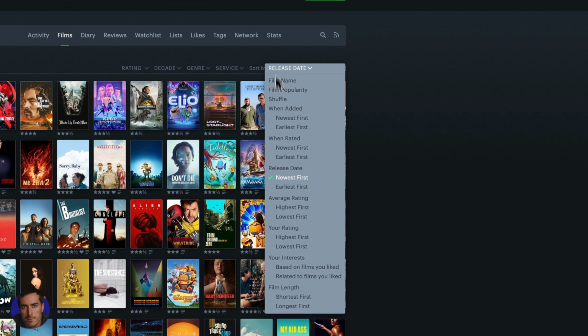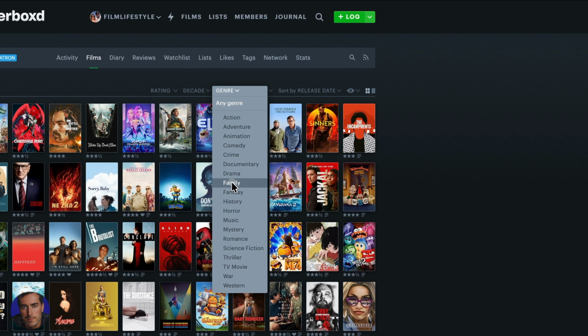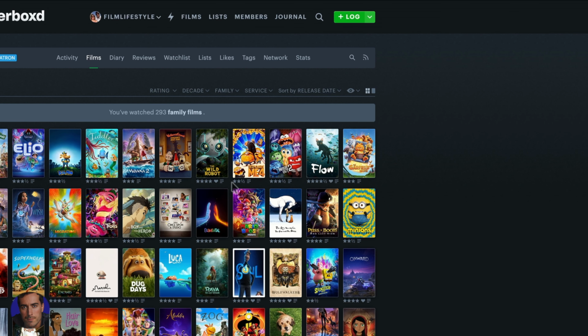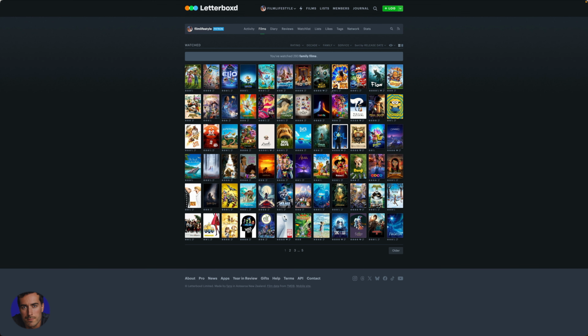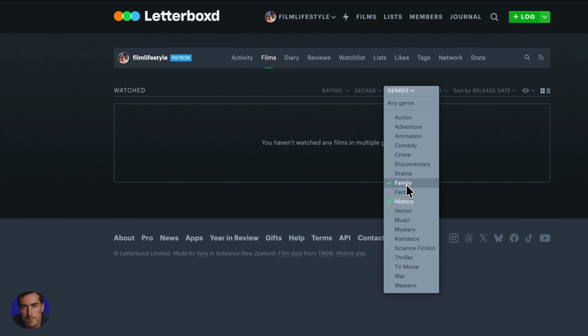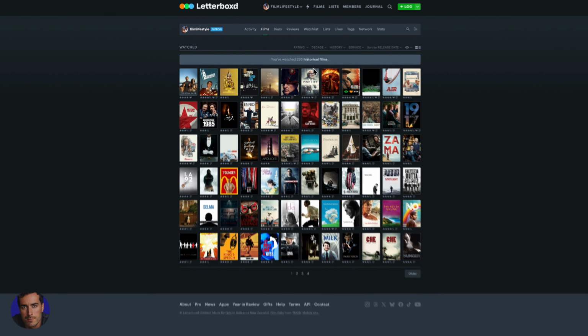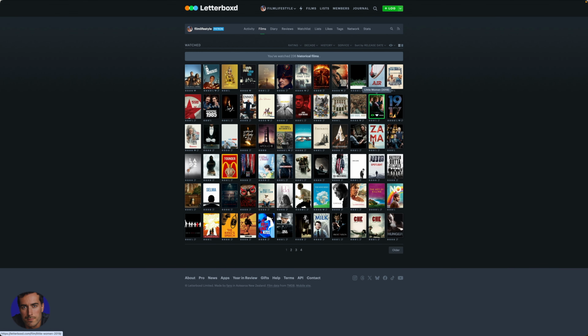Again, we can do all our usual sorting and filtering, and we have the genre right here. So if I just want to see family, the films that are tagged with the family genre, we can see that these are all films that I've watched with the family genre attached. And again, we can do the same here. We can come up to genre and we can look for just history. So I'd have to take family off here again. And then we see just the history films I've seen, 236 historical films right here.